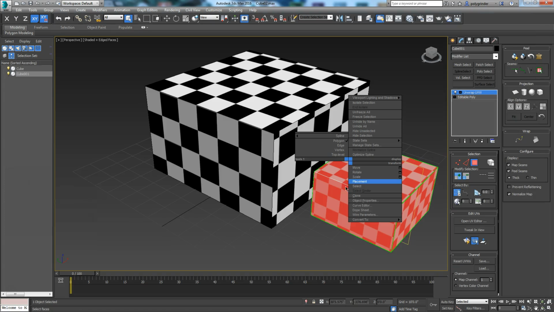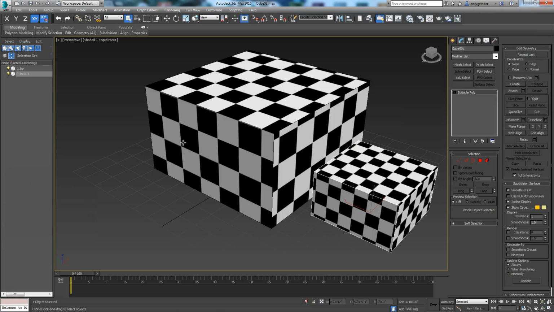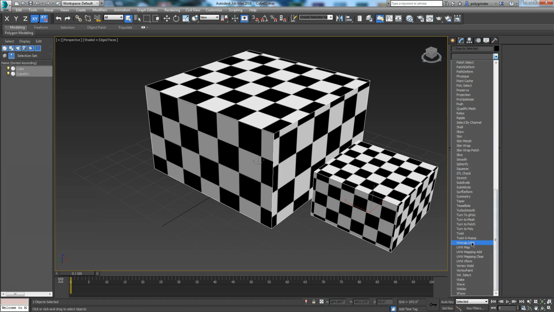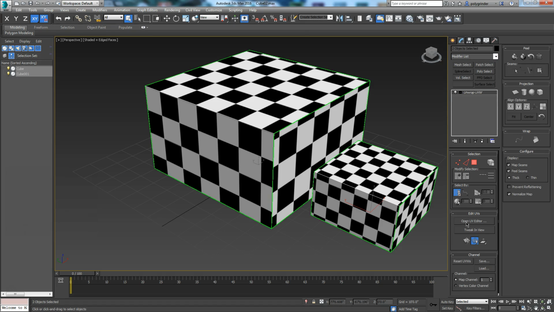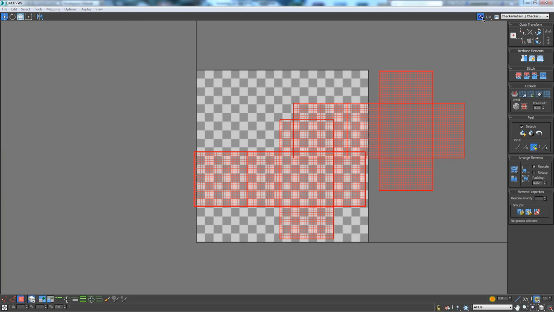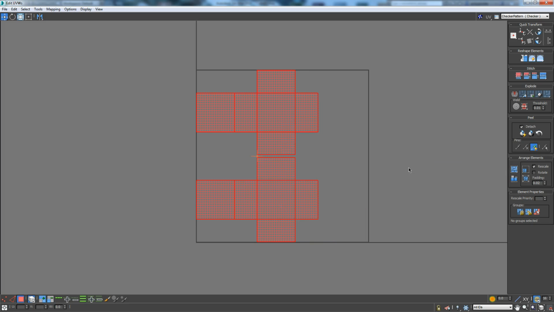Okay, so let's convert that in. So both of these are unwrapped. So now we're going to pick them both again, which is what I was trying to do a while ago. And unwrap UVW, bring them in. Okay, so there's our objects, and we'll just pick them both and tell it to pack them.